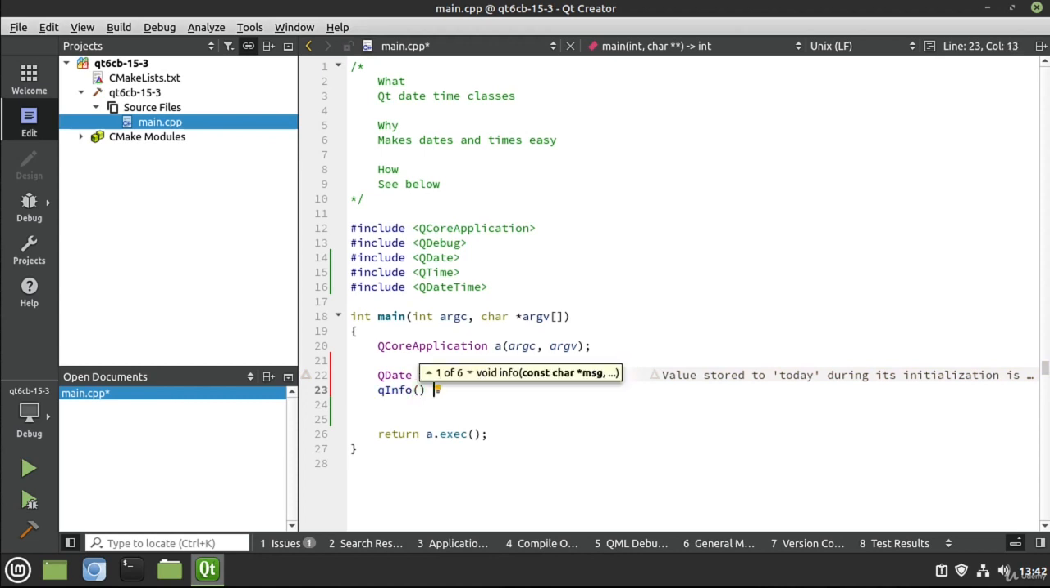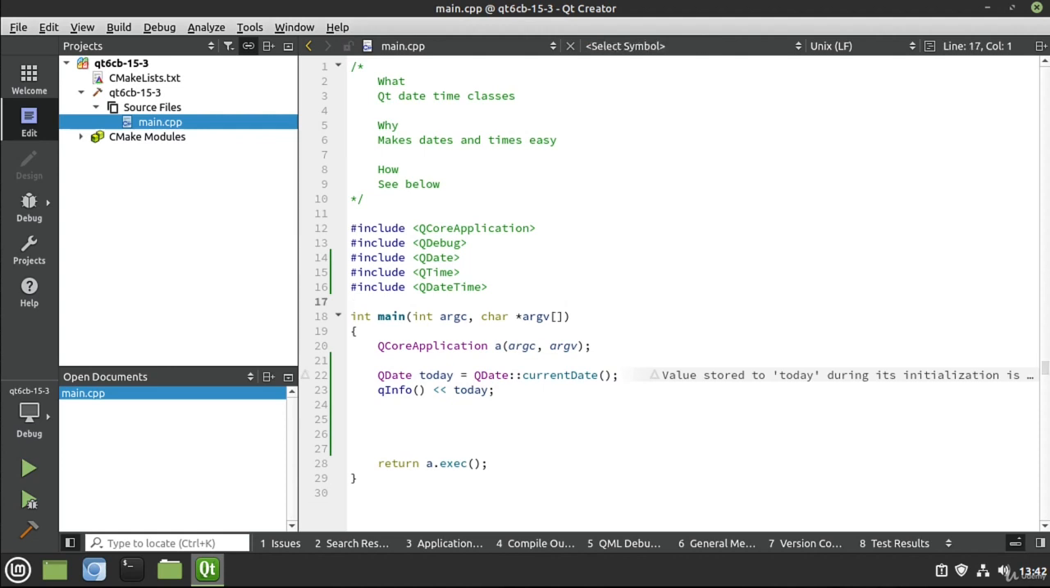Keyboard's not helping me out today for some reason. You ever have one of those days where no matter how you try to type, your keyboard's just like, nope, not today. All right, let's save and run here.